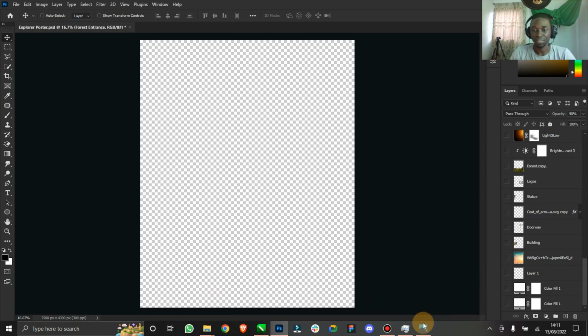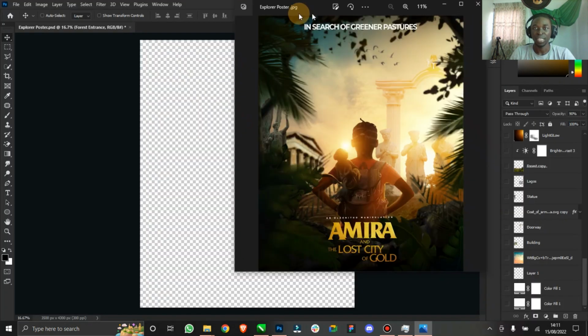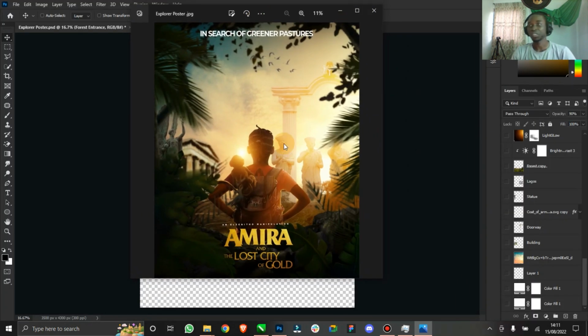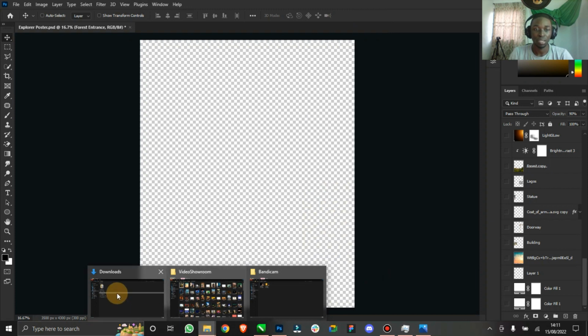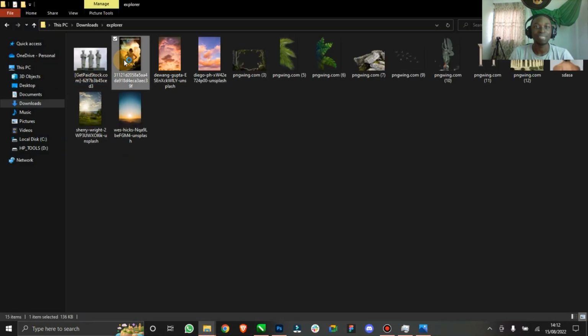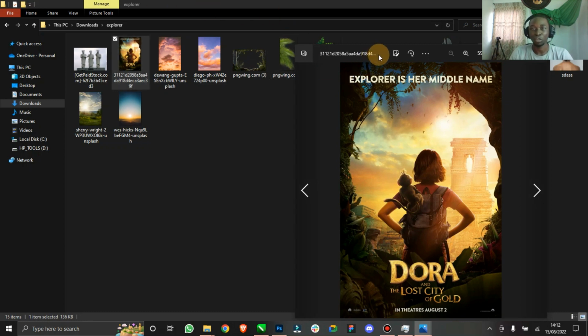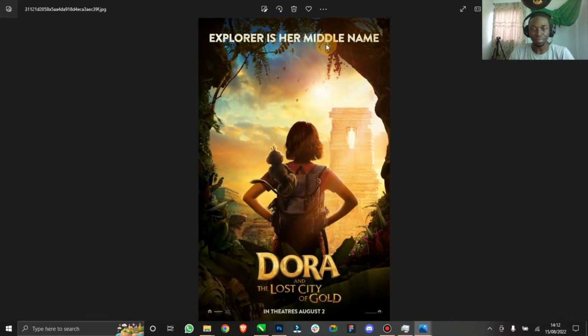So for this particular design, for those of us that are movie freaks or people that love movies, you will know that this was actually gotten from Dora and the Lost City of Gold. If you've watched the movie, you definitely know where this poster is from. I'm going to share the poster with you so you can see where exactly I got the idea from. So this is the original poster. It was released August 2nd, I think last year. Yeah, last year. So this is the original poster.